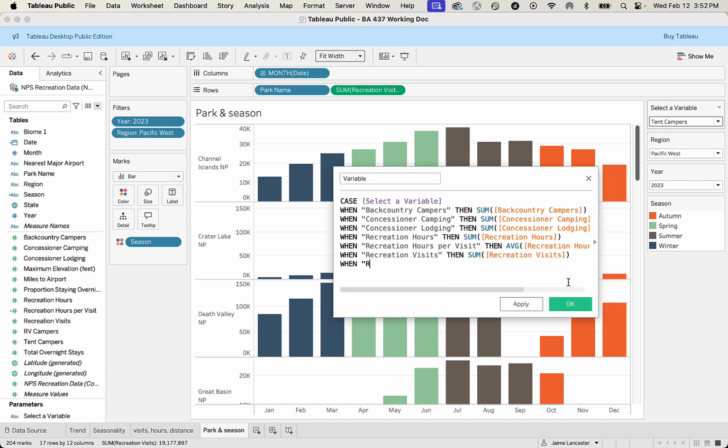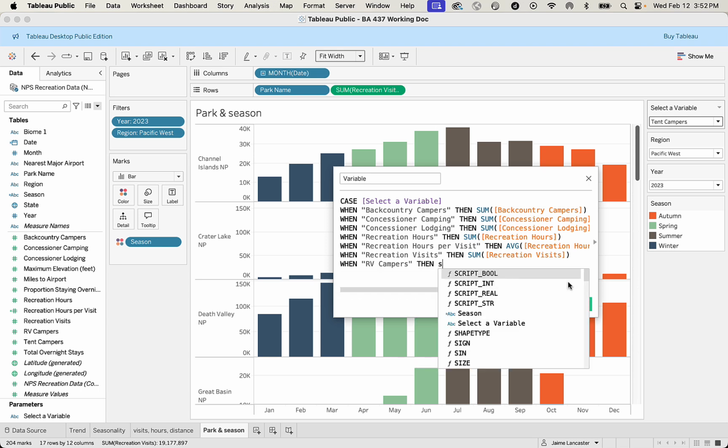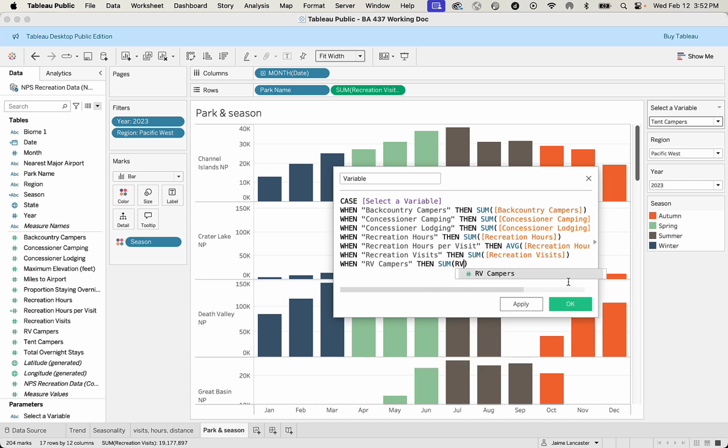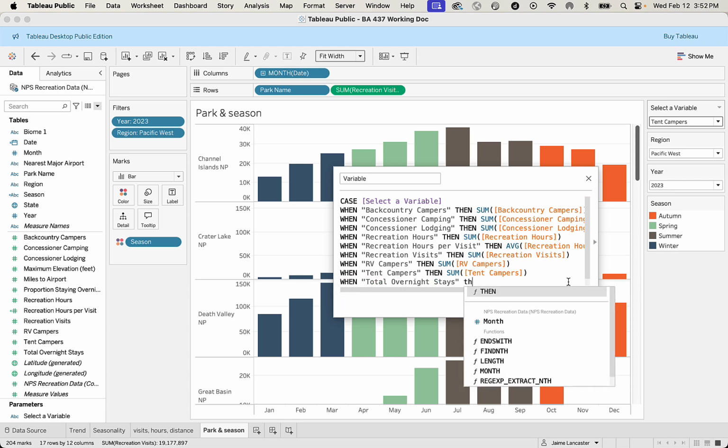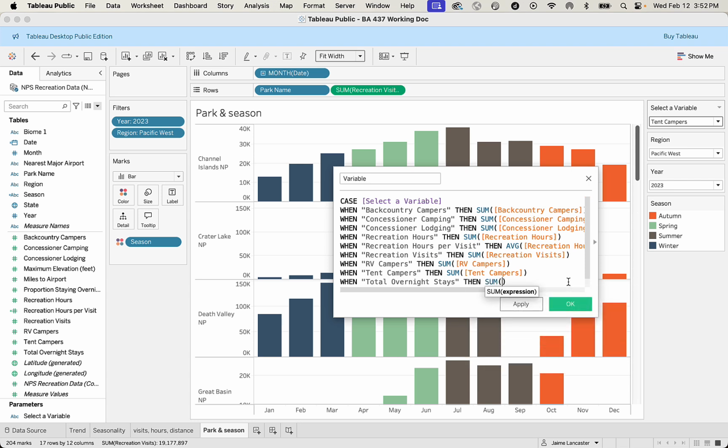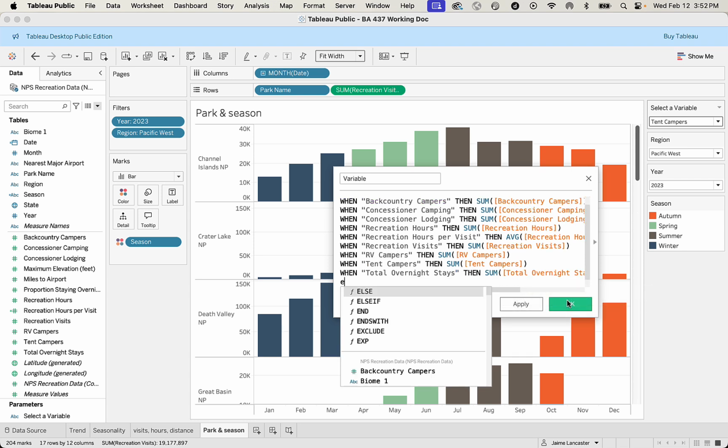When RV campers, then sum of RV campers. When tent campers, then sum tent campers. When total overnight stays, then sum total overnight stays. The end.